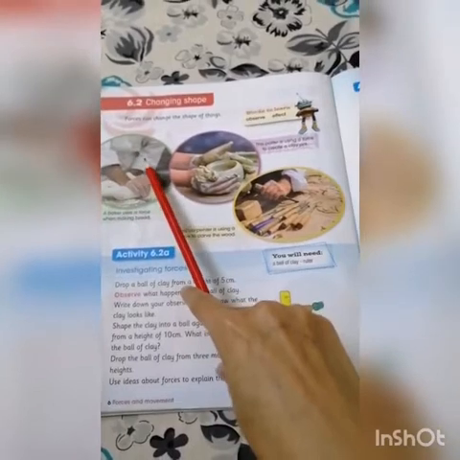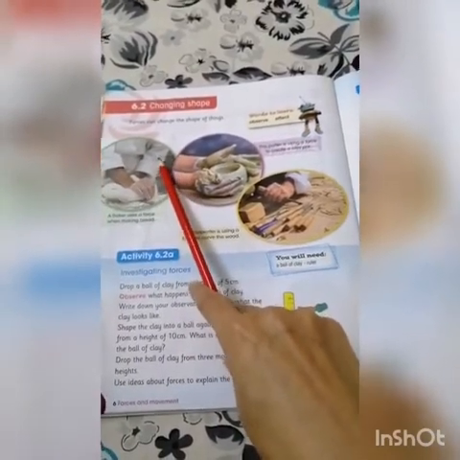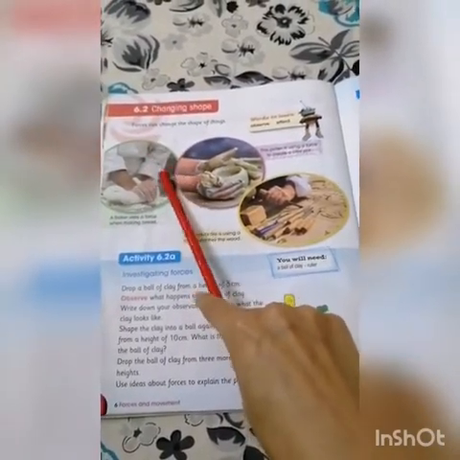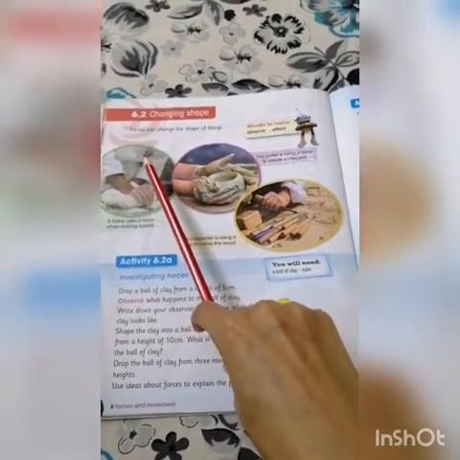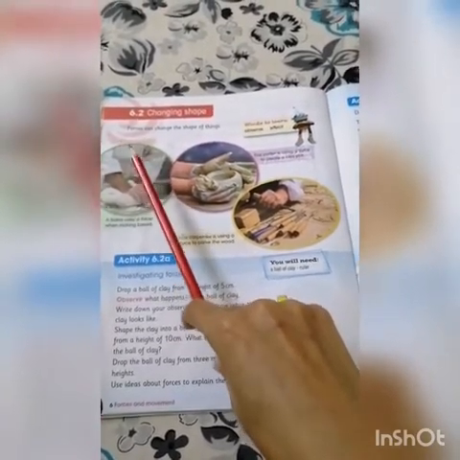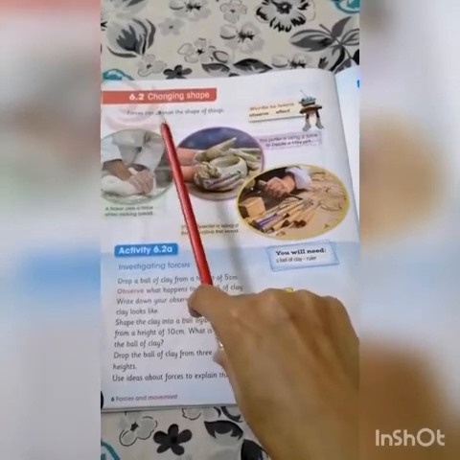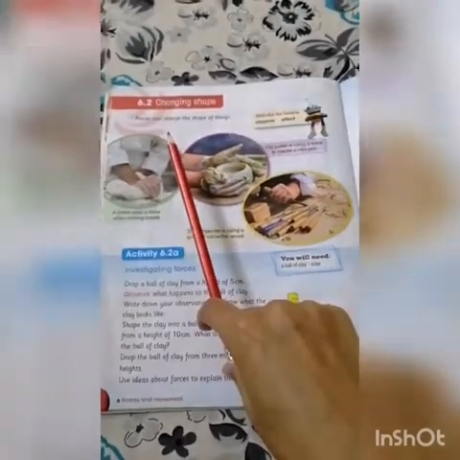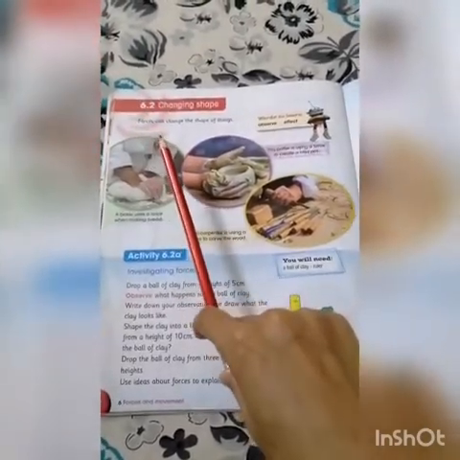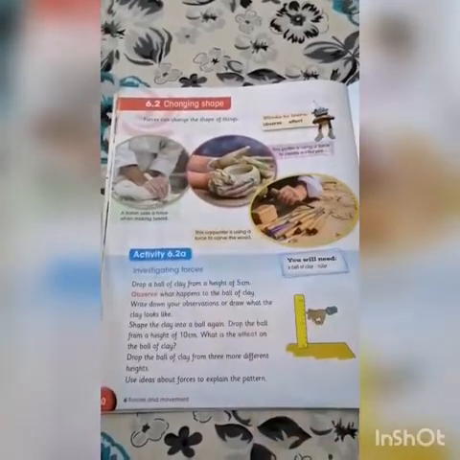Force is a push or pull on an object. We use force to walk, to lift any object, to throw anything, to move any object from its place. In short, force is there in every activity that we do.